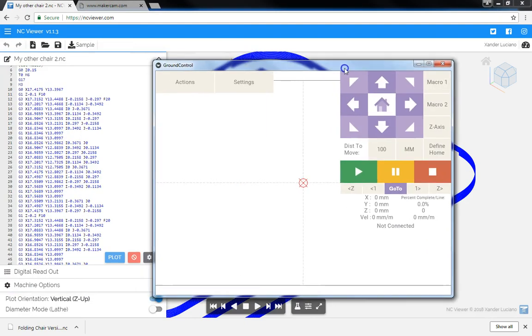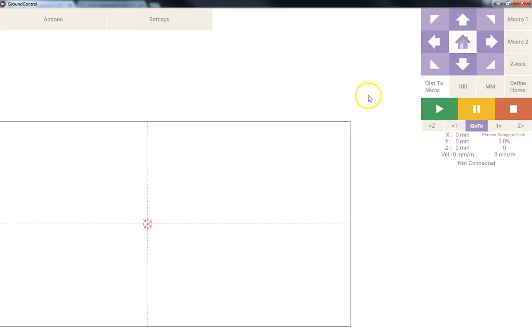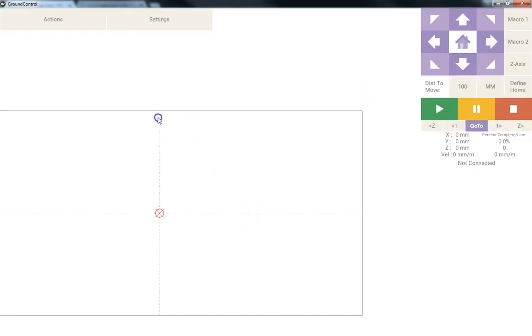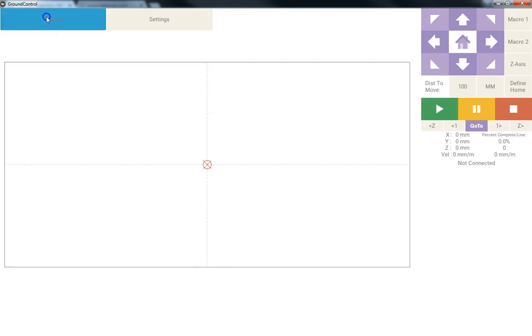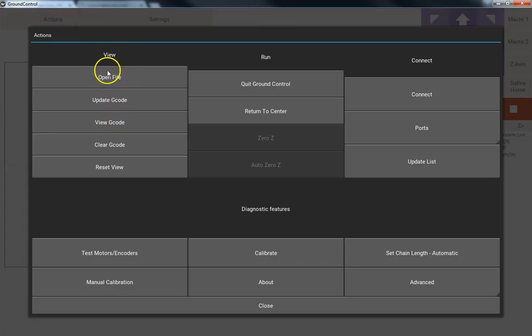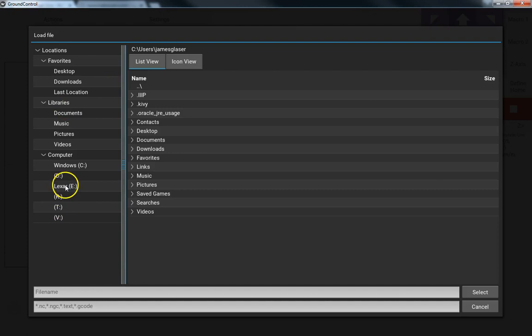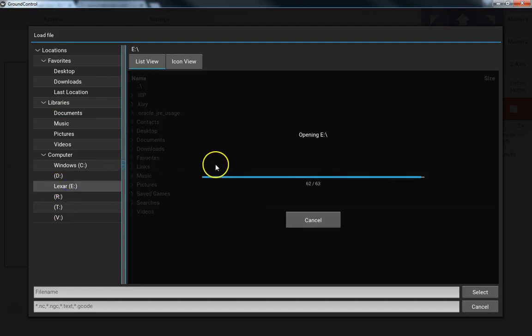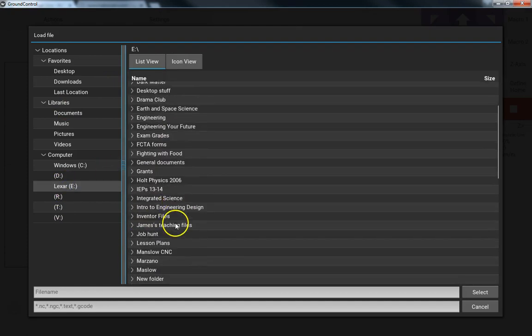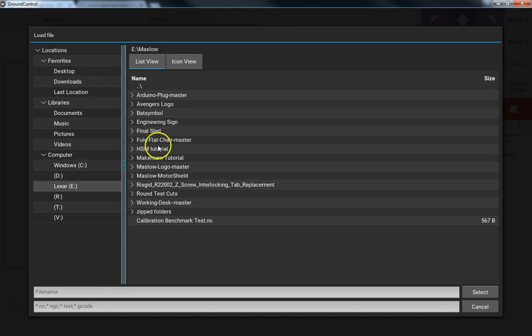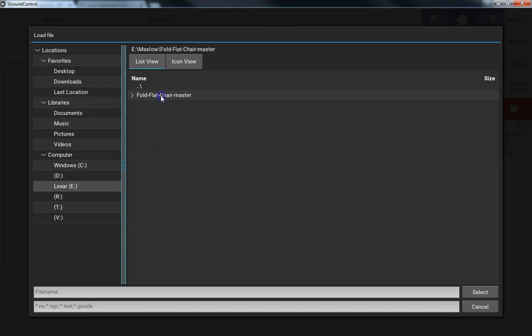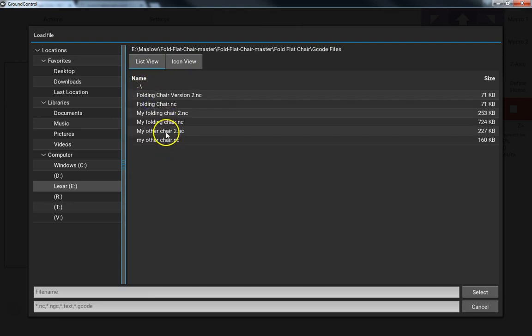Now, ground control, if you haven't used this, you should watch the tutorials on it, because this is not going to be a good tutorial on that. But you just simply open the file, wherever it happens to be. Where'd it go? There we go. My other chair 2.